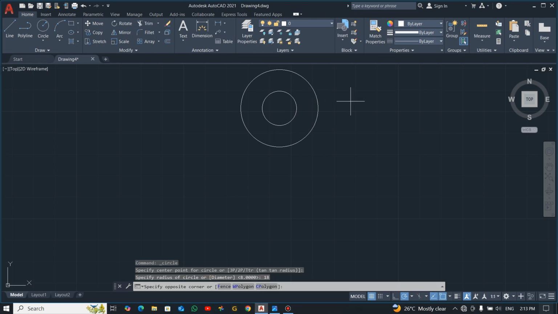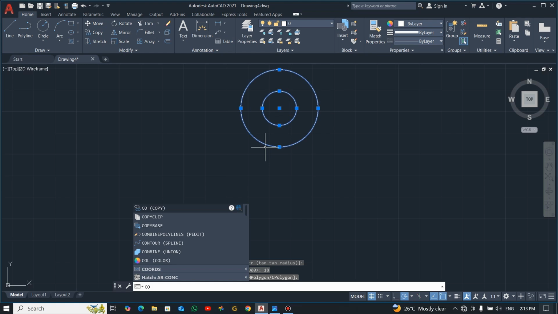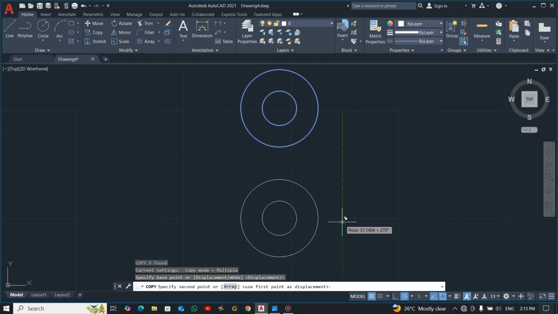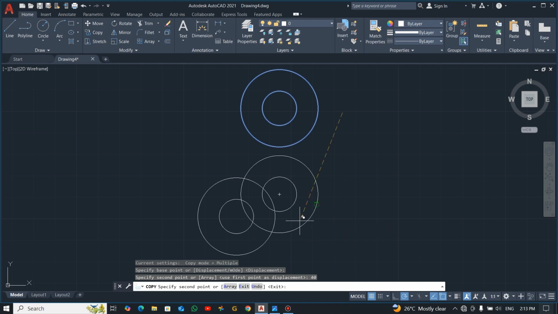Okay, now I'll copy both of them. Use the shortcuts, or you can use the copy command here. I like using the shortcut, which is CO for copy. Now you press enter. Sorry, let me do it again. Press enter. Click anywhere and move it down. Make sure it's straight. When it goes like it's not straight, so make sure the green line is showing, and then you enter a distance of 40. Press enter. Okay, press escape to exit.